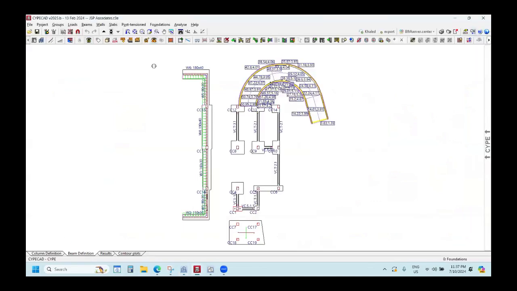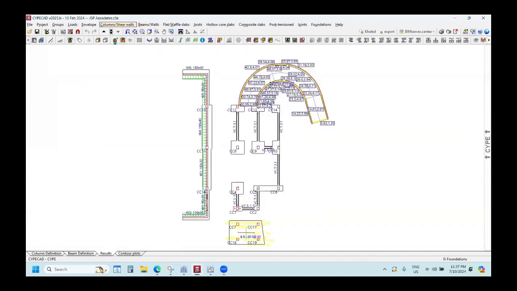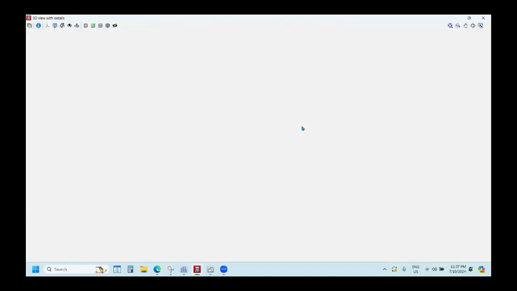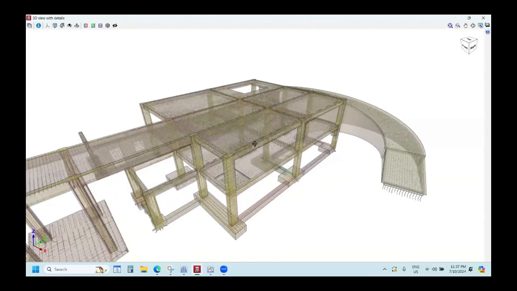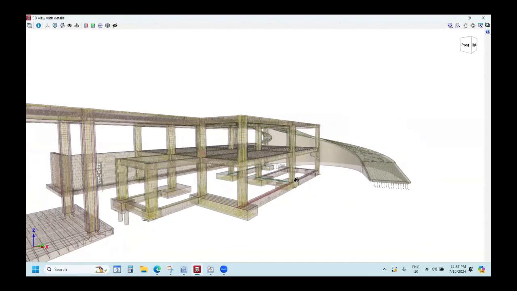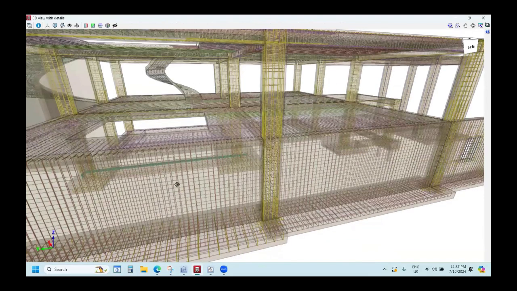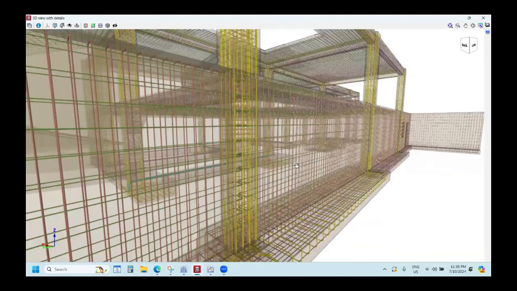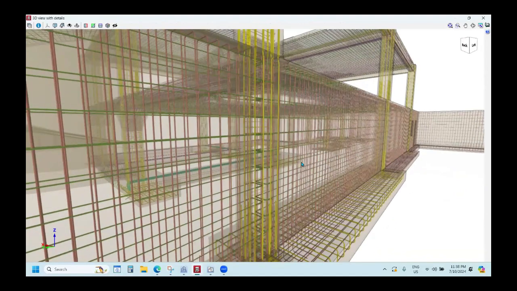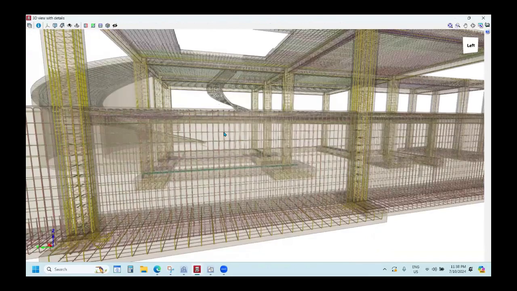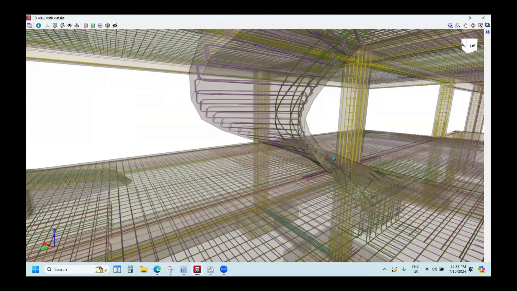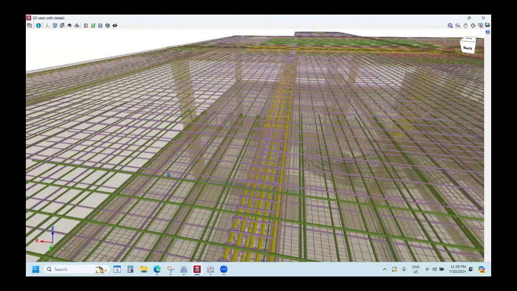Okay, so let me go back to this model and I want to show you the reinforcement for the walls as well, and also for the ramps and staircases. Okay, so here, this is now the reinforcement for the walls. Okay, and also you can look at the reinforcement for the staircases and also for the ramps as well.